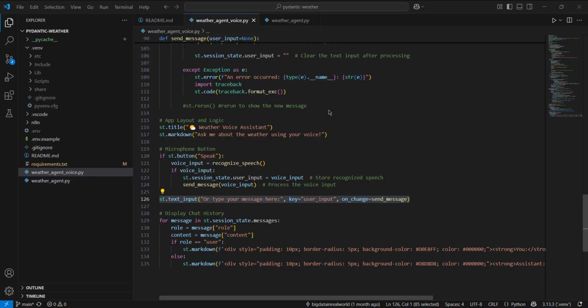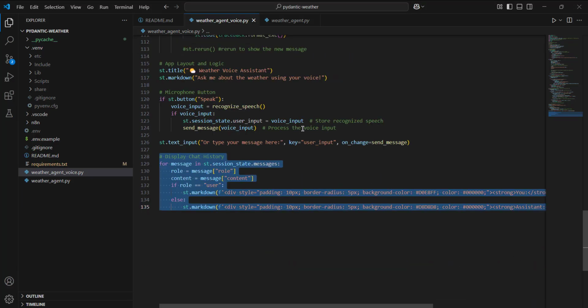The on_change send message argument specifies that the send message function should be called whenever the text in the input field changes. Finally, the script iterates through the session state messages list and displays the chat history in the UI using Markdown. The messages are styled differently depending on whether they are from the user or the agent.